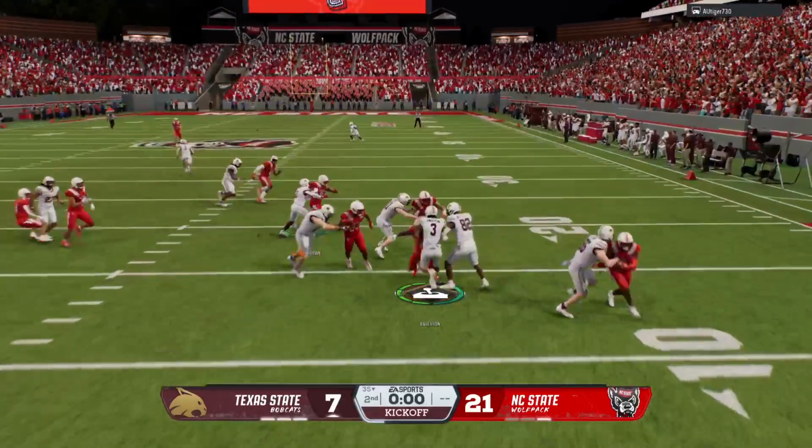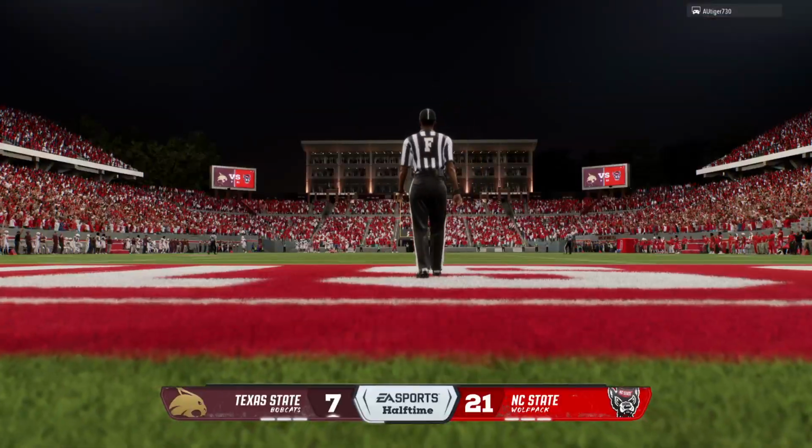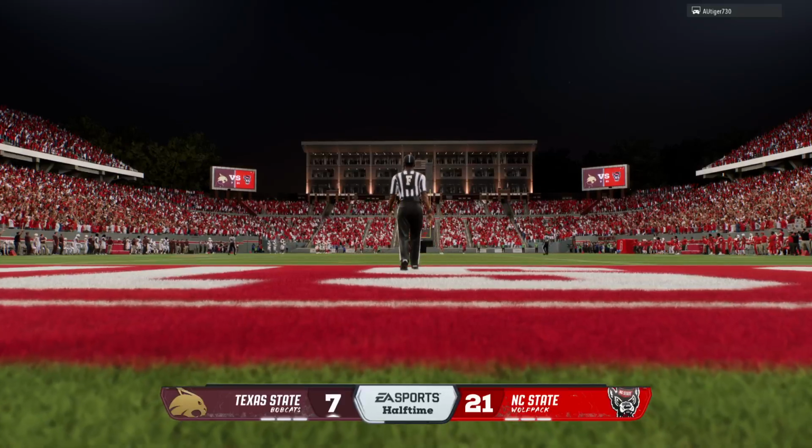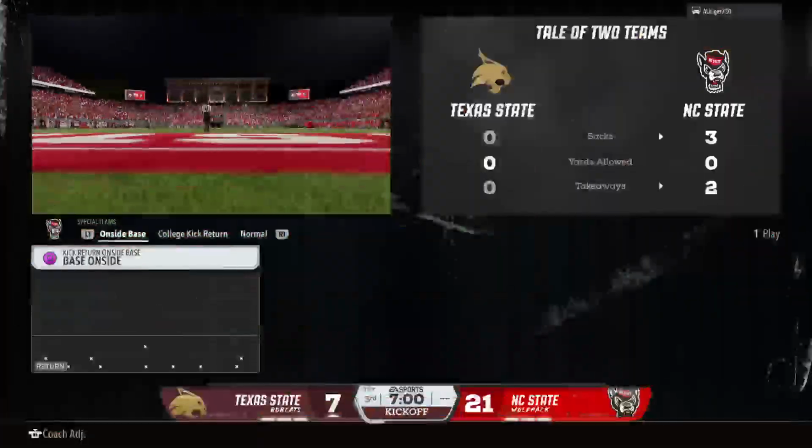He'll bring it out. It's Anderson. Coverage team there to make the stop. They avoid disaster, and that's the end of the first half. And that'll do it. Here in the second quarter, halftime has arrived, and we head to the studio.